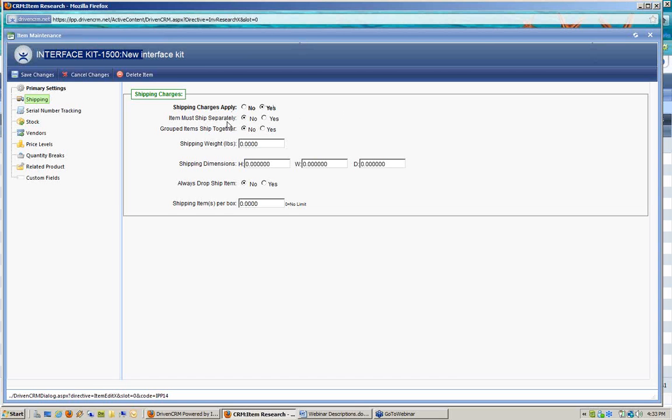Now, then I need to set up and define, A, that this particular item even charges shipping charges or has to calculate into those, because, for instance, a service type item wouldn't need to contribute to my shipping charge. It doesn't weigh anything, and I don't actually ship it. So I set this item to have shipping charges apply, yes. Then whether or not this item always has to ship separately, or in other words, independently in its own box, can never be combined with anything else. Or if I can group similar items together.